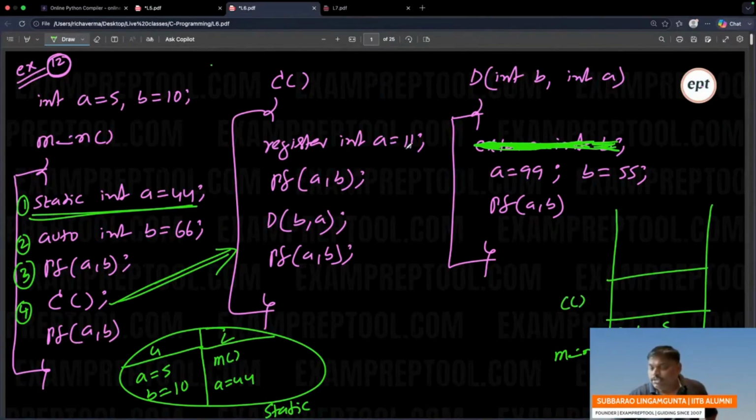Register int A is equal to 11. Remember, this one is a local variable, 11. But remember, it may be stored in the register. So it is stored in the register area, but it is a local. Other than being stored in the register for speed, there is no difference. A local value is 11. It is there in the register, so the program becomes faster.